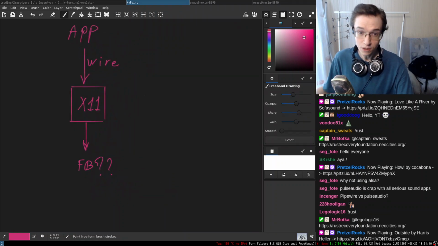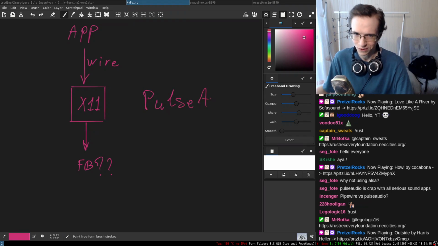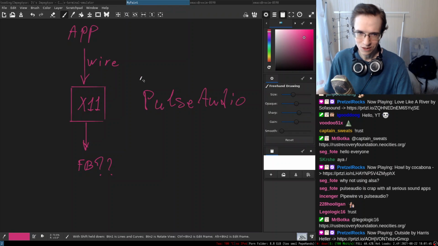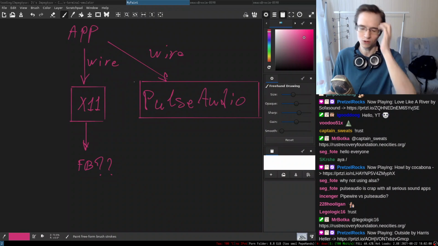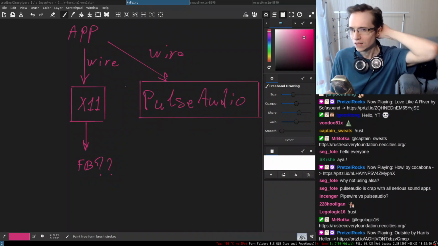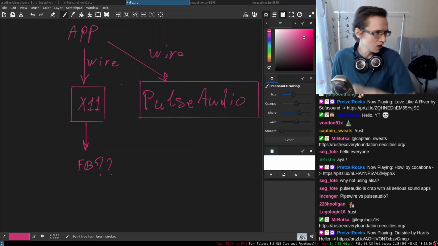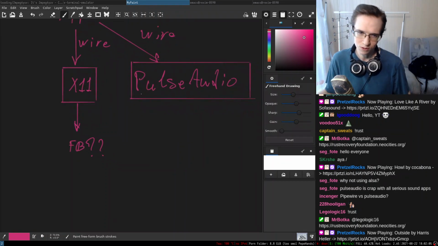Basically, Pulse Audio, apparently, I looked into how it works, is the same level of shit. So you also connect to it via some sort of a wire. I don't know exactly what it connects through. Maybe it's also a Unix domain socket, or maybe it's a memory mapped file. But I don't know. So it's the same.